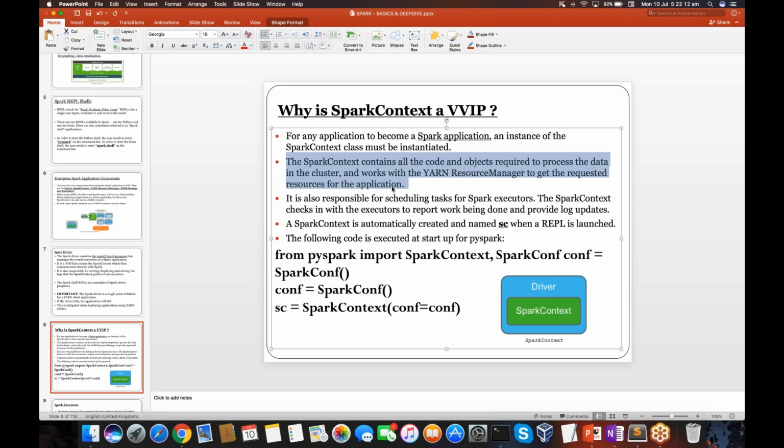Spark context. Now, it may be a little boring, guys. I understand it may be boring, but we have to first understand the concept very clearly. If you don't understand this bit, and you start learning Spark, if your foundation is not strong, we'll mess up later. Okay. Now, a Spark context is automatically created and named sc when the REPL is launched.